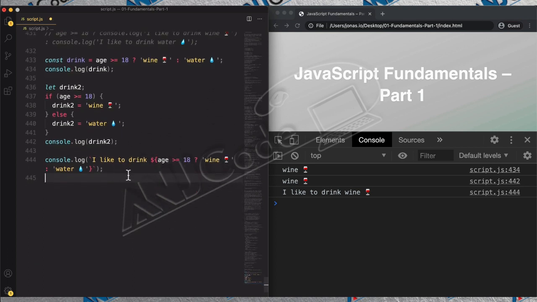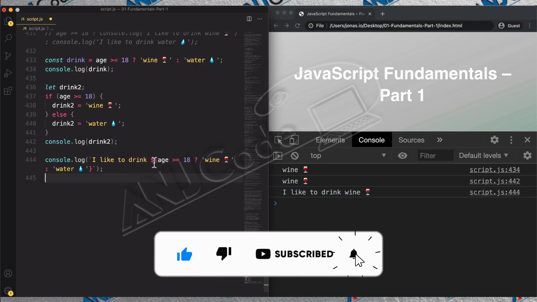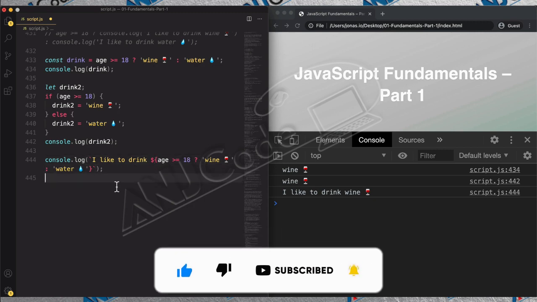I know that especially this part here can be a little bit confusing for beginners. So take a minute to really understand what happens here. And always keep in mind the concept of operator and of expression, which is something that produces a value. And thanks to that, we can then put that value here in this placeholder in the template literal.